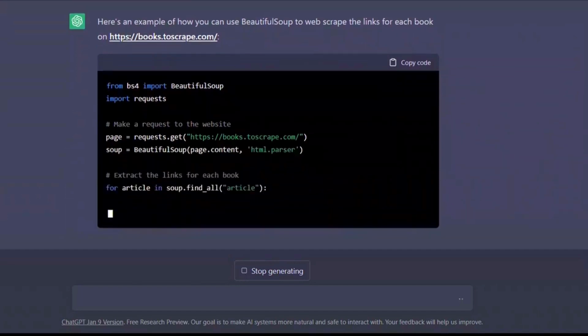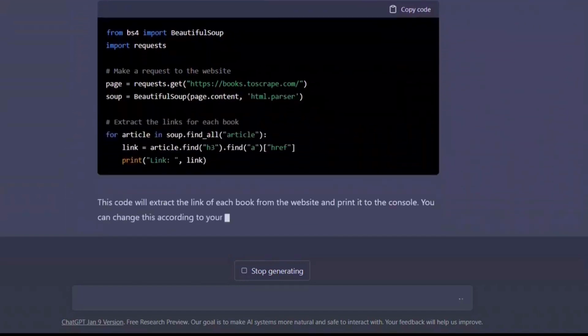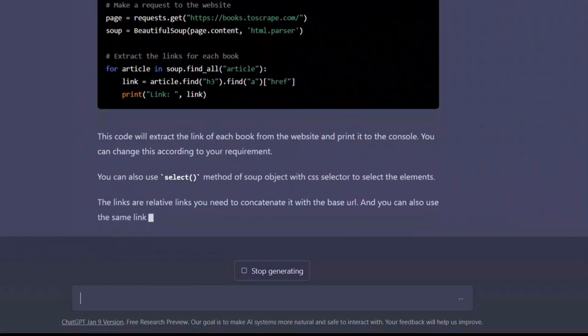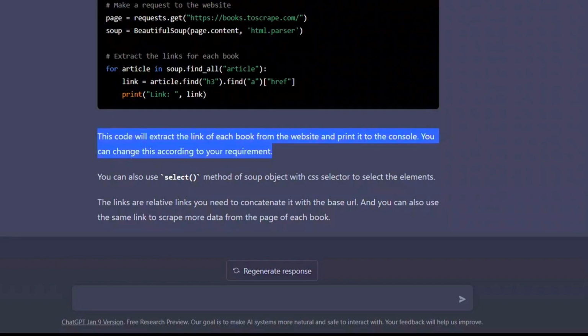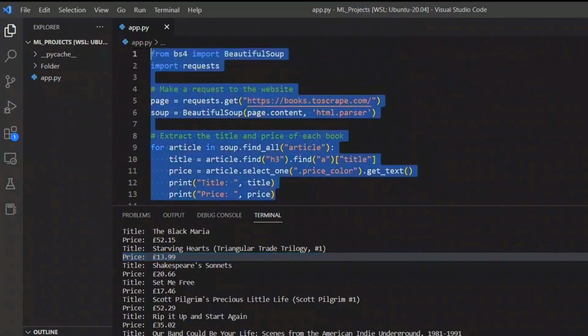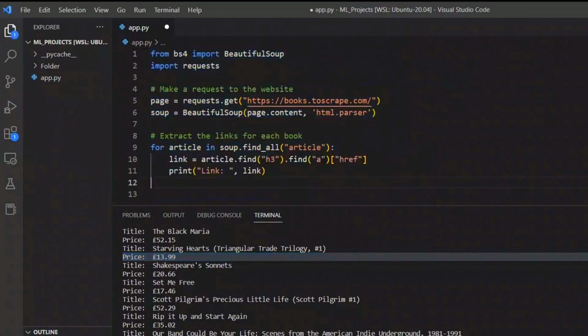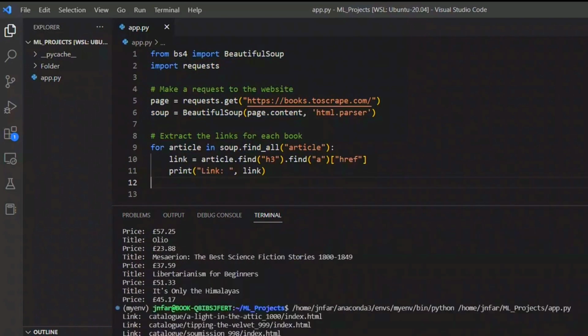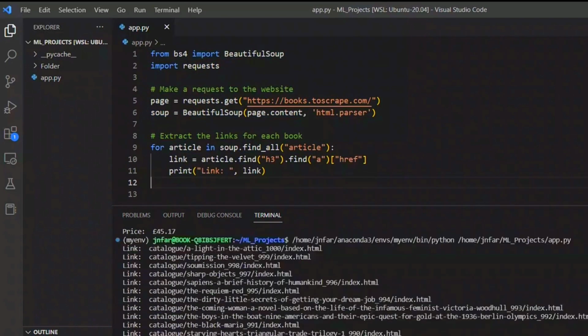Not only will ChatGPT write the code, but at the end, it actually also includes an explanation of the code itself, like what exactly it's doing. Once the code is complete, let's copy it and paste it in Visual Studio. So let's change the existing code. Once we run it, we notice that it only gives us the links, but we also want the book title as well as the price.